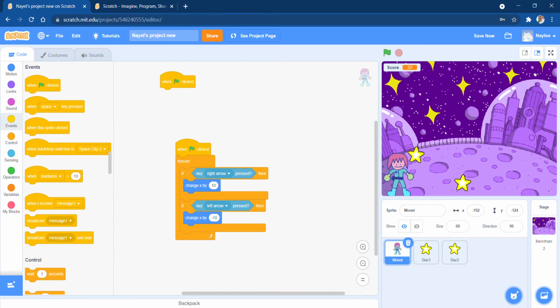Hello again. Now I have made the game. The objective of the game is to connect the stars. When you gather the stars, we will be making a collecting sound. And you see here, this is a variable. This is where you keep track of your score.